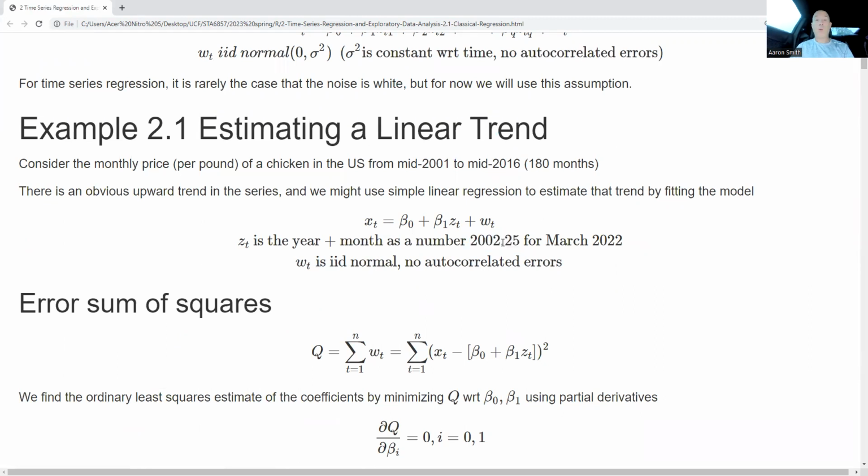And so we're going to represent the month as a fraction of a year. And this should be an O. The current year of me making this video, of making the script, 2022, not 2002. And that is a typo on my part. All right, and we're going to go ahead and assume that our random term is IID normal with no correlated errors, and we have constant variance with respect to time, with respect to the X variable.